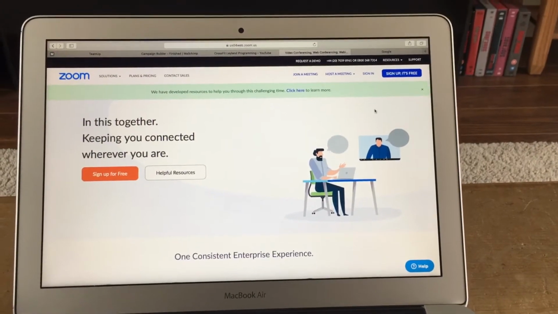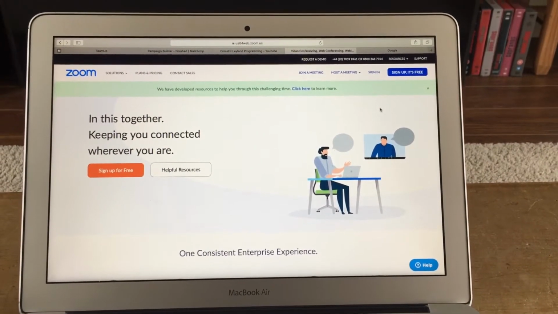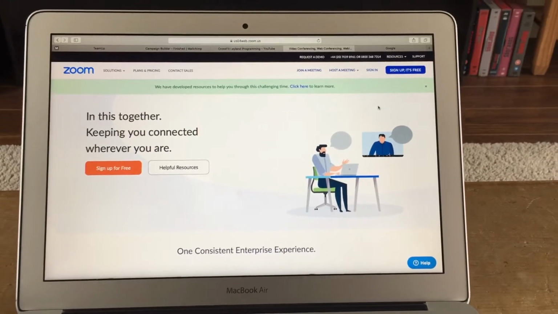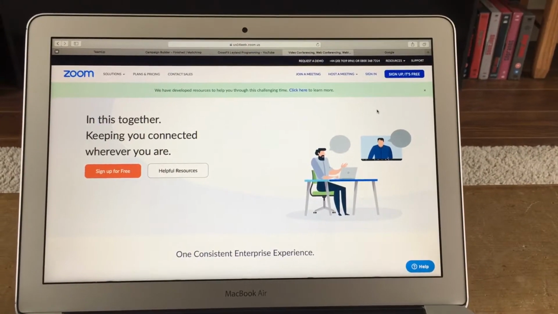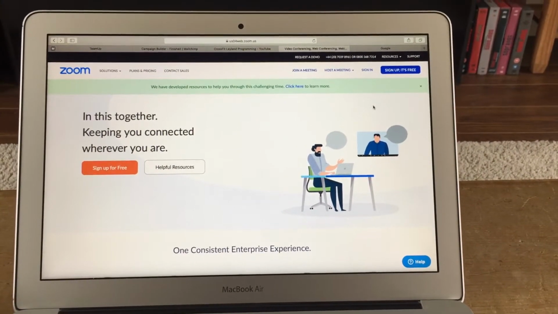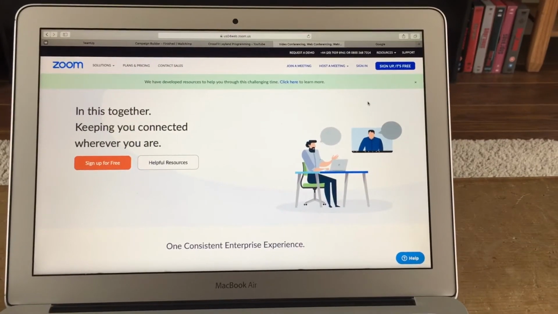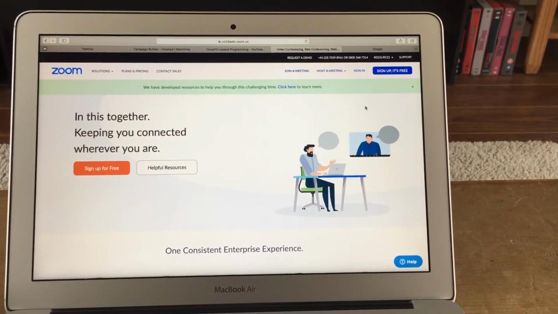Hi guys, just wanted to give you some guidance on using Zoom for the online classes. For those that haven't yet used it, it'll just be an introduction. For those that have used it already, perhaps some tips on how you can get the most out of it.